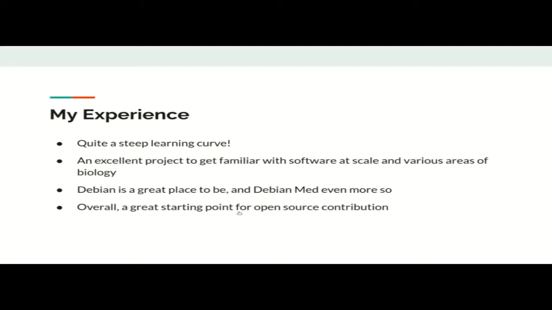Debian is a great place to be, and Debian Med even more so. The team has always been helpful, especially my mentors. They were always approachable, just a text away. So overall, it has been a great starting point for open source contribution, and I look forward to contributing in future as well.